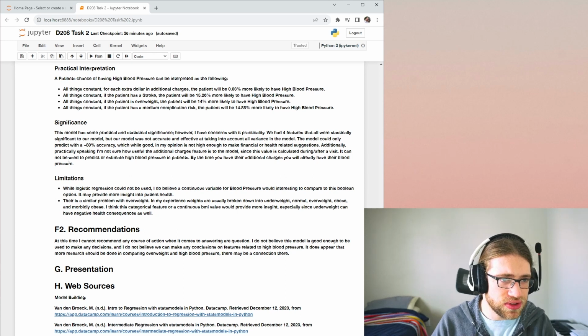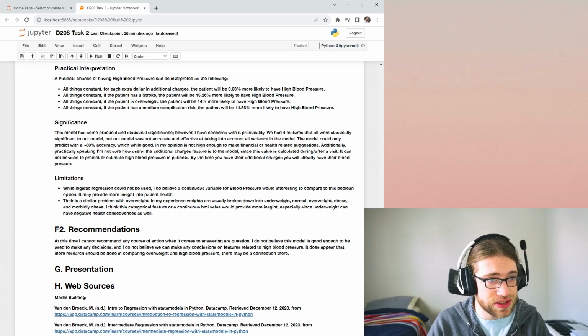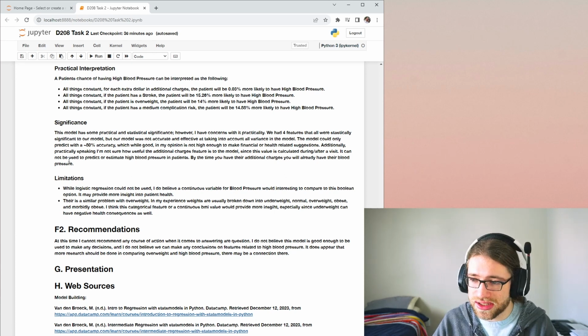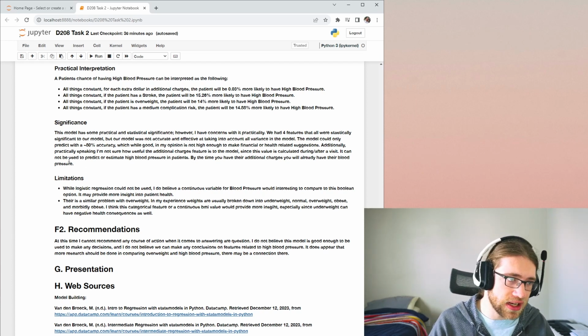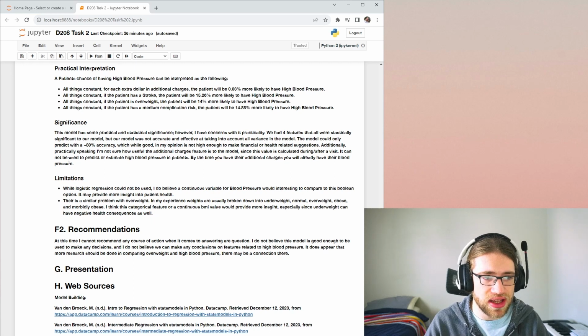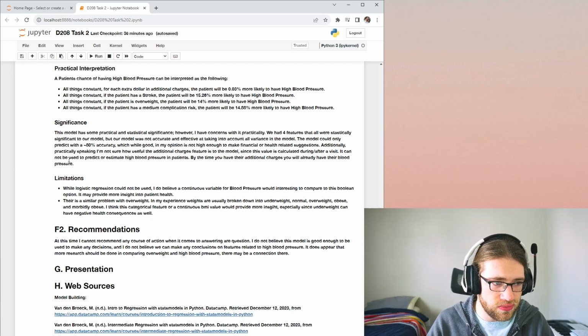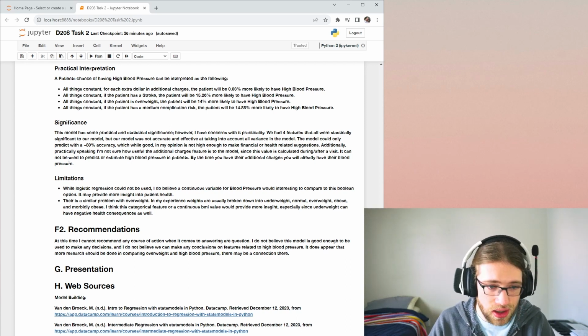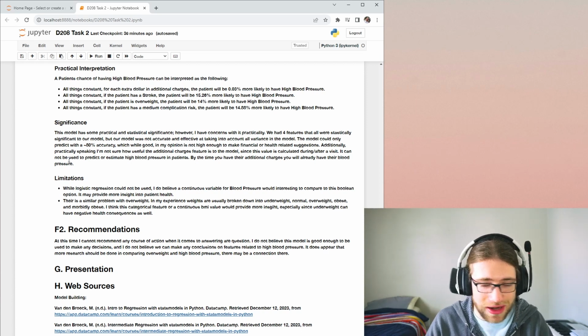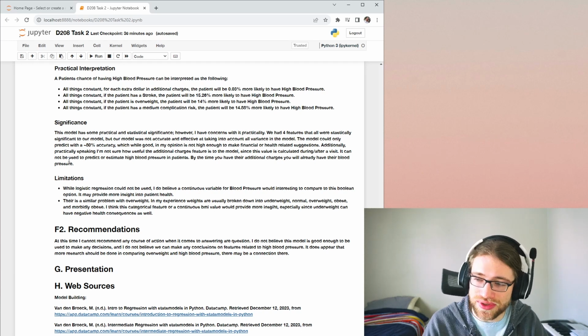And if we were able to figure out how to use additional charges and medium complication risk and remove those issues I had with the practical significance, perhaps then we would be able to make a strong recommendation to use this in a practical setting. But until then, I am not comfortable with making any recommendation using this model.